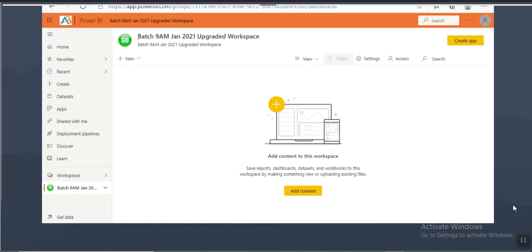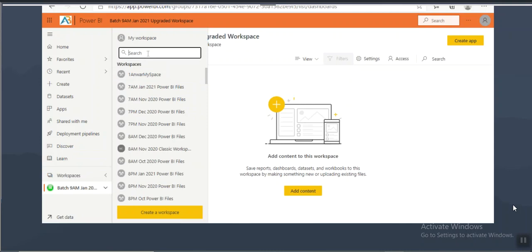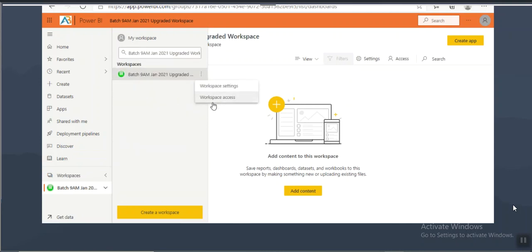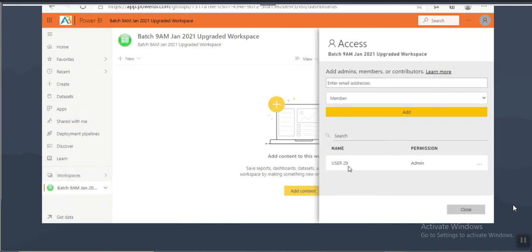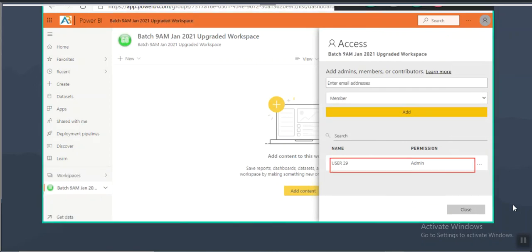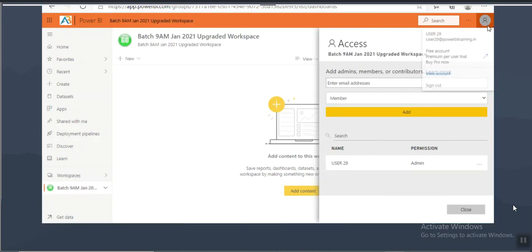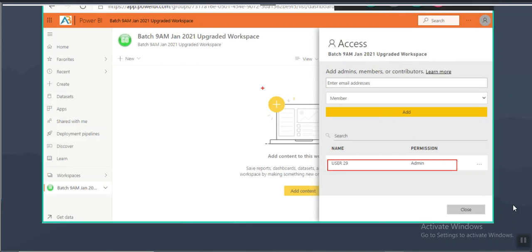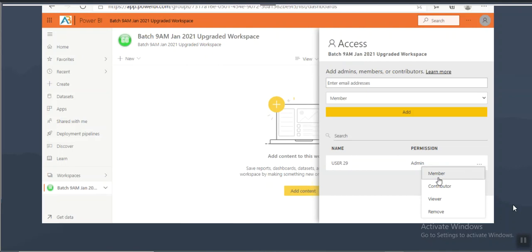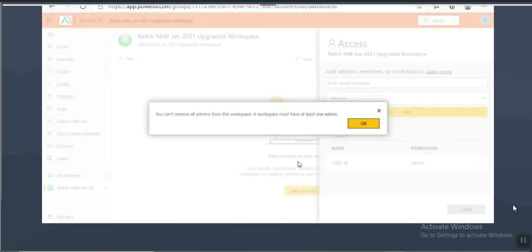By default, as I said, the one who created the workspace will be the admin of that workspace. Look at this: when I click on workspace access, you will see user 29. User 29 is the one who created this workspace, and by default he will be the admin. Can we delete user 29 from this workspace? When I try to remove, it will not allow.